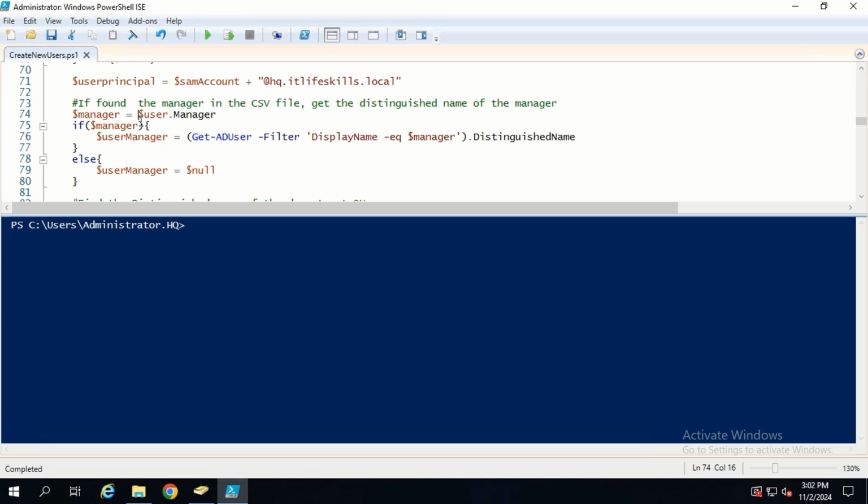And in this case it exits the loop. Now the script constructs the user principal name, and the user principal name equals the SAM account plus at domain name, and in this case it is at hq.itlifeskills.local. Let's verify the user principal name of the current user, and it is AXS at hq.itlifeskills.local.